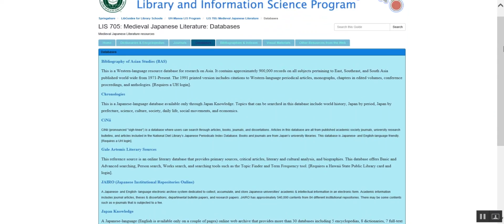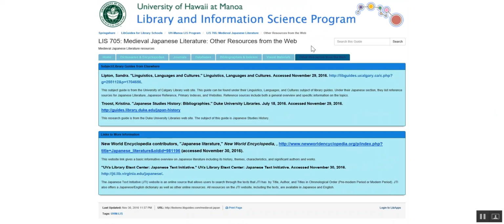Now our next resource that we will go over is under the other resources from the web, and we will be going over this resource, the Japanese Text Initiative, or JTI. This is an online source that allows users to search through the text that JTI has by title, author, and titles in chronological order, which the two options are pre-modern period or modern period. JTI also offers a Japanese-English dictionary as well as other online resources. All resources on the JTI website, including some of the texts, are available in Japanese and English.